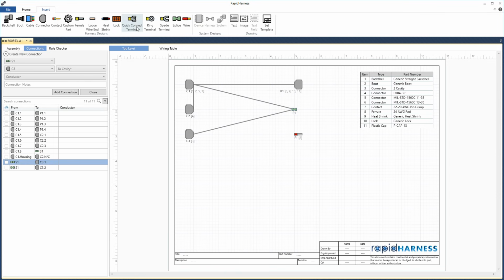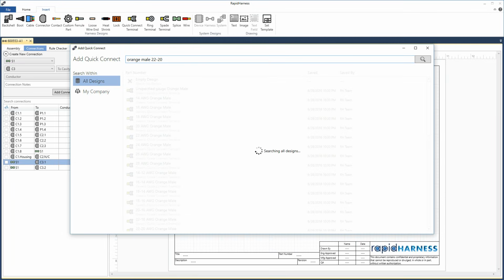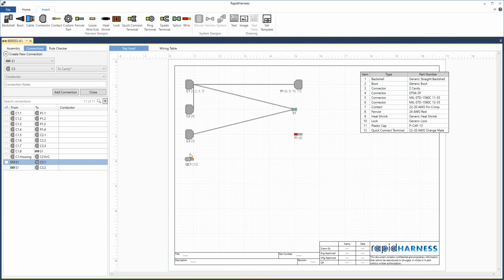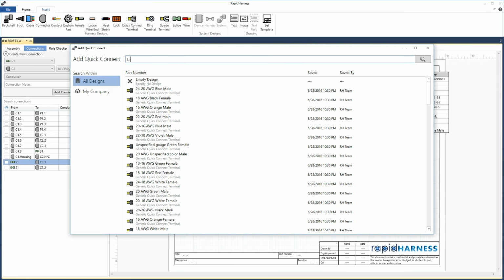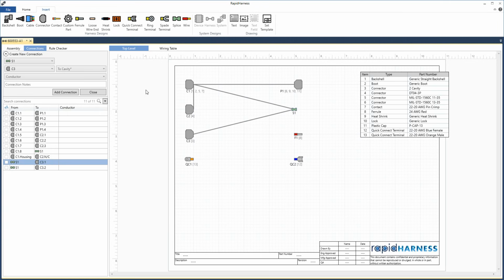And let's also show adding a couple of quick connects. So in here, let's search for an orange male, and let me actually search 22 to 20 as well. Okay, that's the one I wanted here. And we can see that quick connects actually have a gender, male and female. And let's add a female one after this just to show it. So here let's search for female blue, and let's do 22 to 20 again. And here in the top level we can see QC2, and let's actually move the leader table over again.